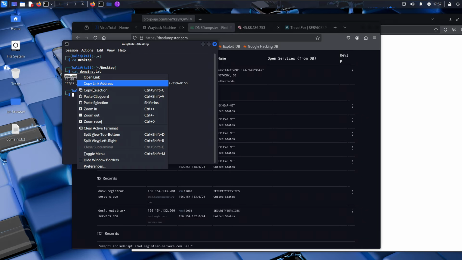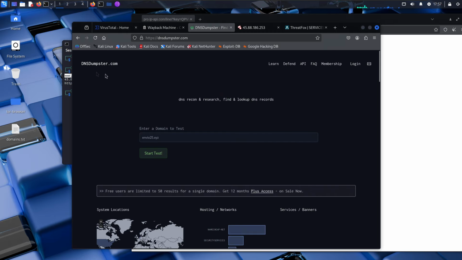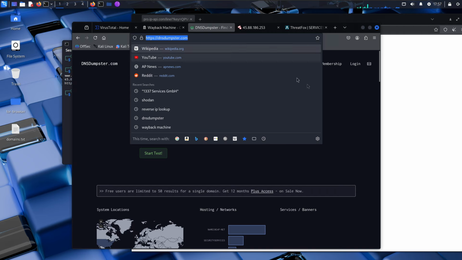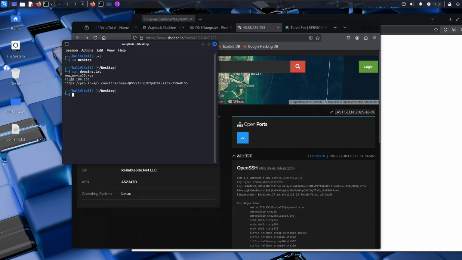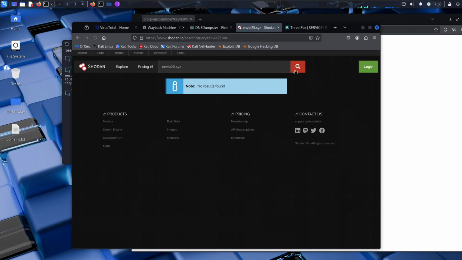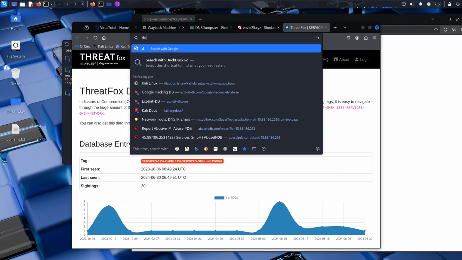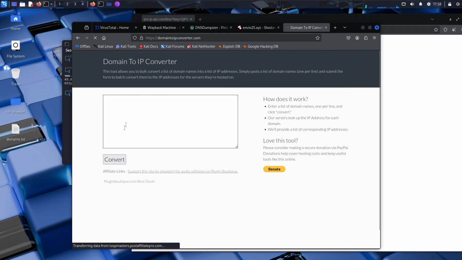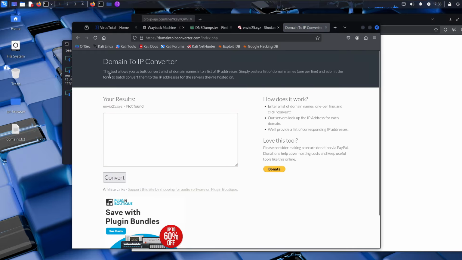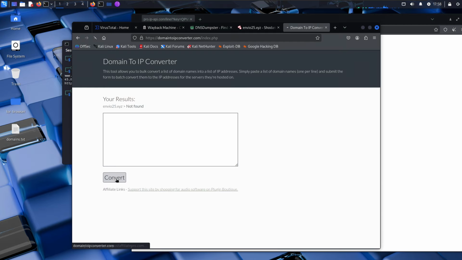I'm curious what this is. Let's open up Tor. Let's put this in Tor. Well, actually, wait. Can we put this in here? I don't think so, right? It doesn't accept domain names. Domain to IP. Not found. Did I type it wrong? envio25.xyz. Not found.